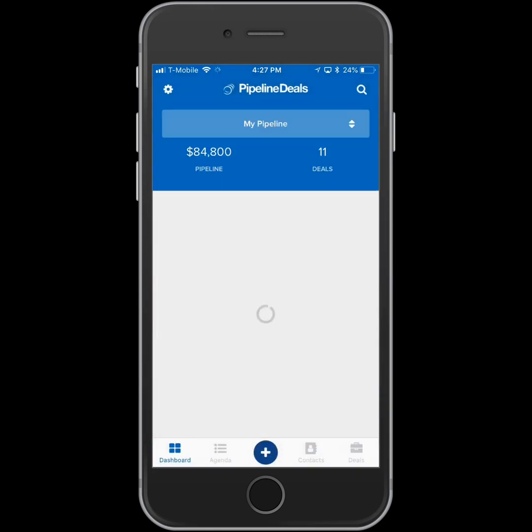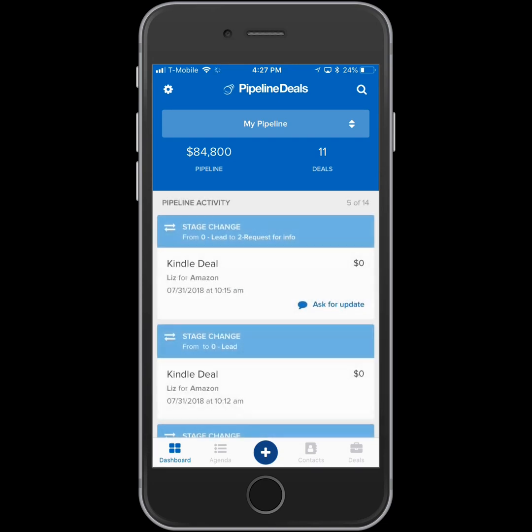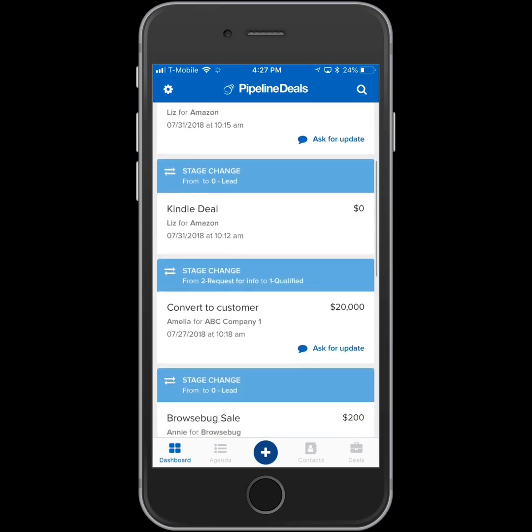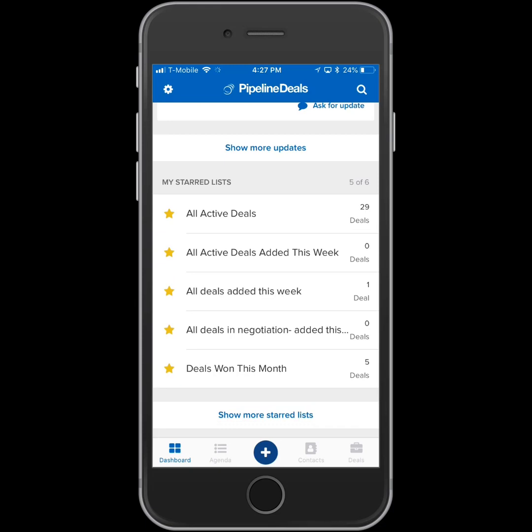Then you'll see here, with a quick swipe, if you want to remove any of these deals from your view, you can just swipe them and that card will disappear from that feed. Starred lists are also going to show up on this dashboard view if you scroll all the way down to the bottom, so you can access any of your custom list views that you've starred.